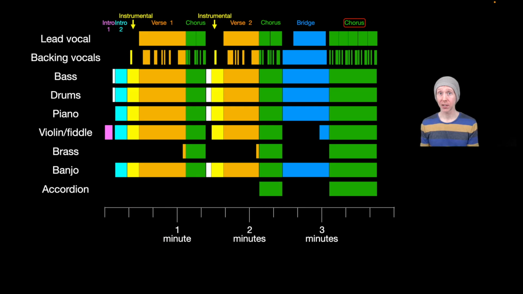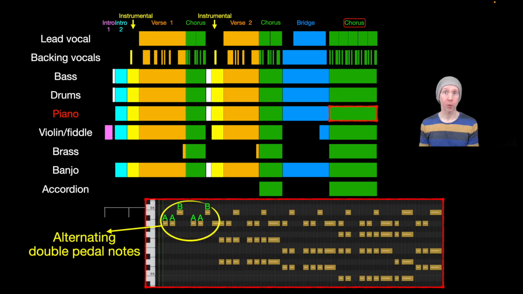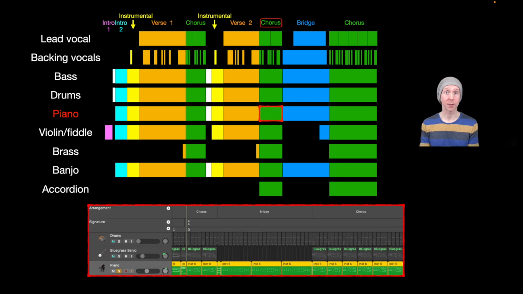And in the final chorus section, we get a more rhythmic piano part, which bounces back and forth between an A and B note on top of each chord. Listen to the difference to the previous chorus's piano part.